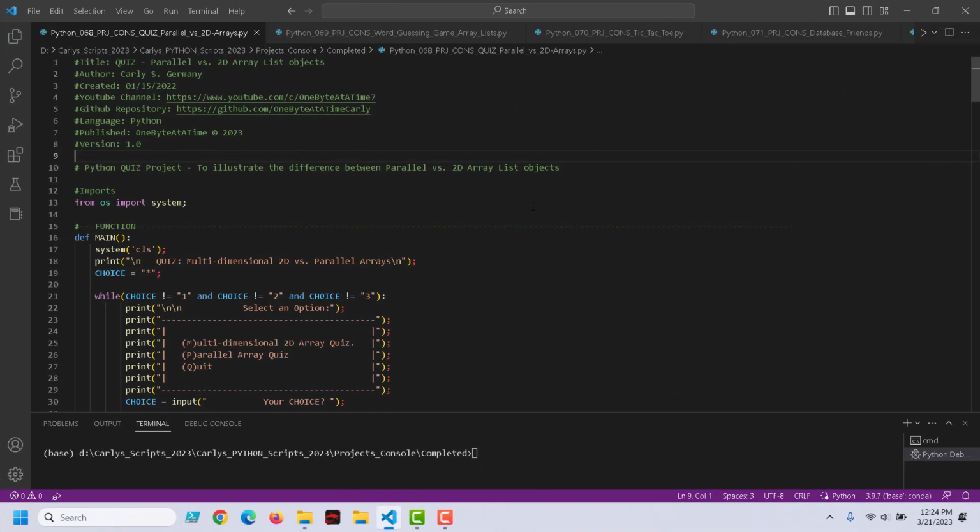This Python project will give you practice using iterables, lists, objects, arrays in Python. And there's two basic configurations of list objects we'll go over: multidimensional list objects and parallel list objects.